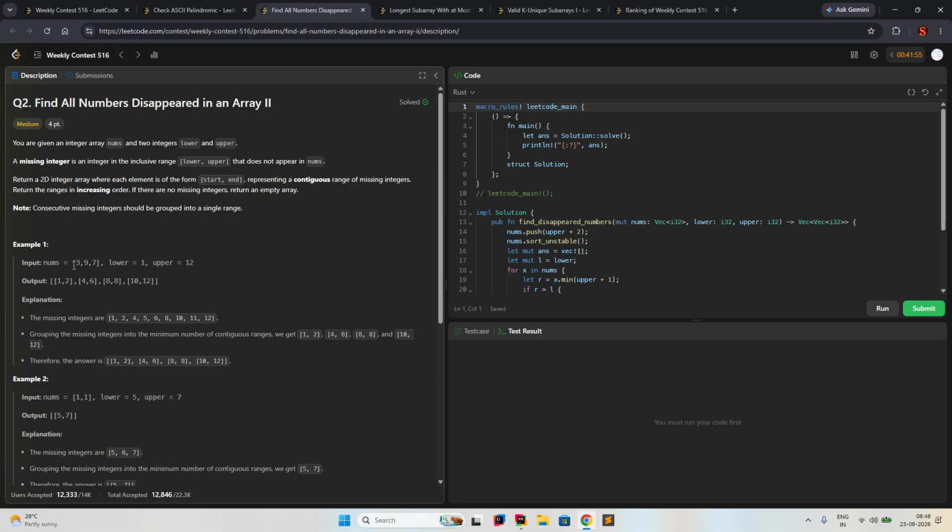If we see this example, we have to find all the numbers from 1 to 12 except 3, 9, and 7. So we have 1 to 2, 4 to 6, 8 to 8, and 10 to 12, skipping 3, 7, and 9 respectively.